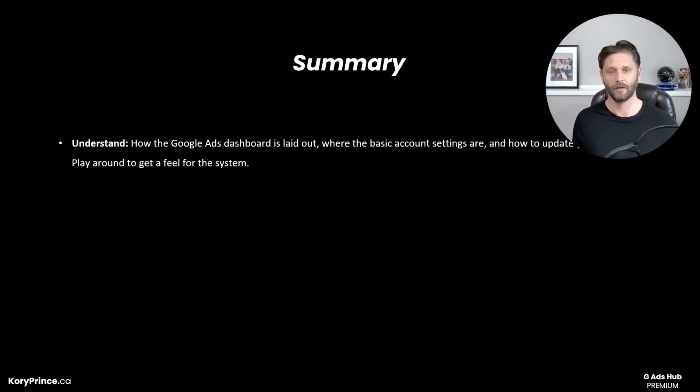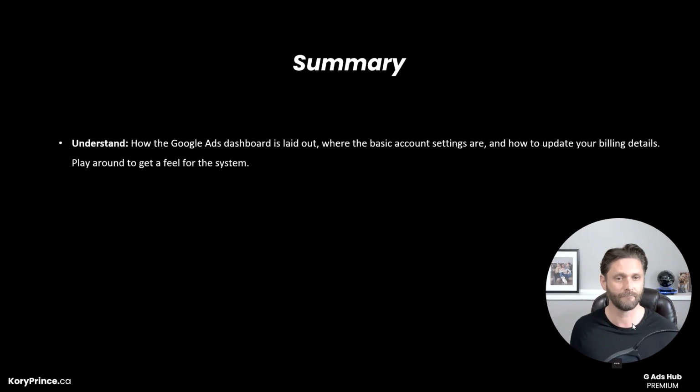So understand how the Google Ads dashboard is laid out, as we talked about: where the settings were and where the campaigns are, which is really the meat and potatoes, where the rubber hits the road on Google Ads. Know where the basic account settings are and how to update your billing details. Play around and get a feel for the system. Definitely go in there and look at all the stuff that I didn't show you, just to get an idea of how it all works. But don't get overloaded trying to figure everything out. Just understand it at a really high level.